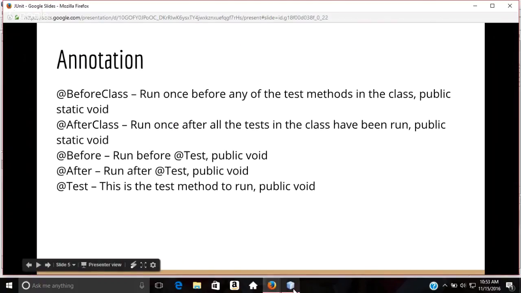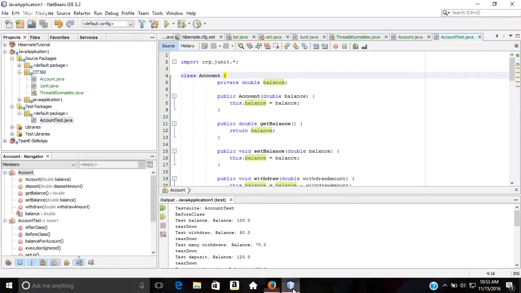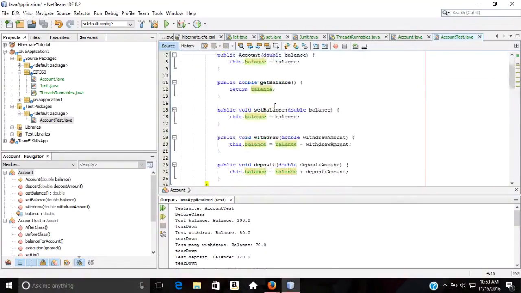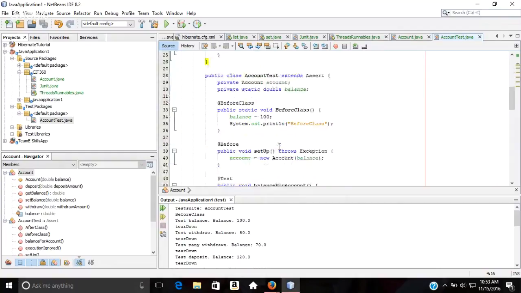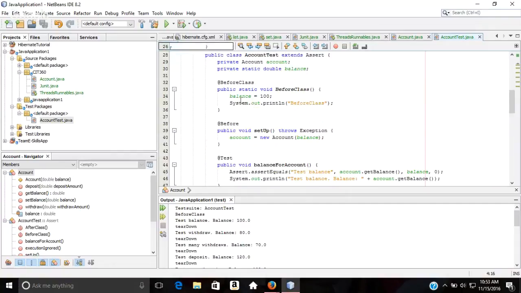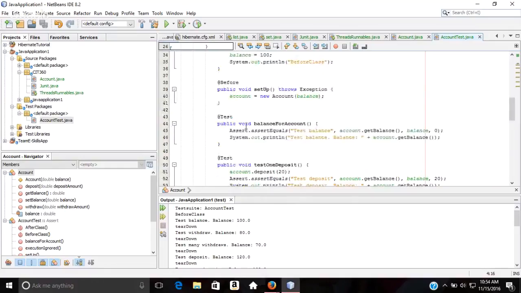And I have an example of this on NetBeans. So you can see I have my class account here. Just a basic program that gets the balance after you withdraw or deposit an amount. And scroll down here, you can see here's the test. And as I was talking about earlier, the before class gives the balance before it is run. And then the test, these are the tests.